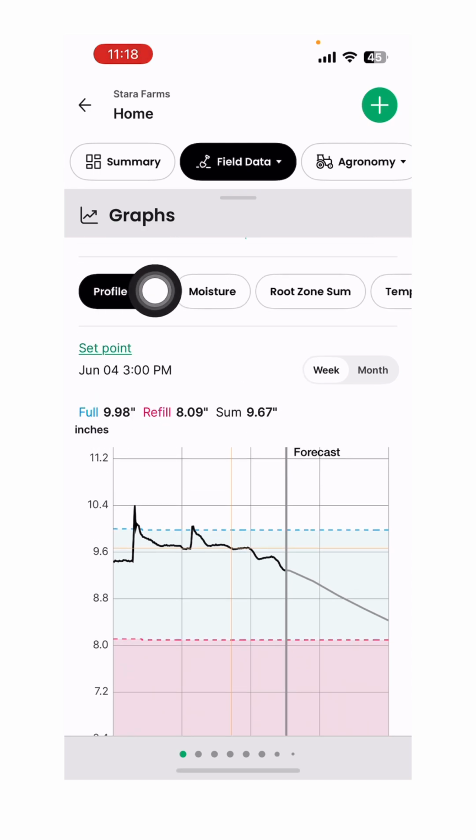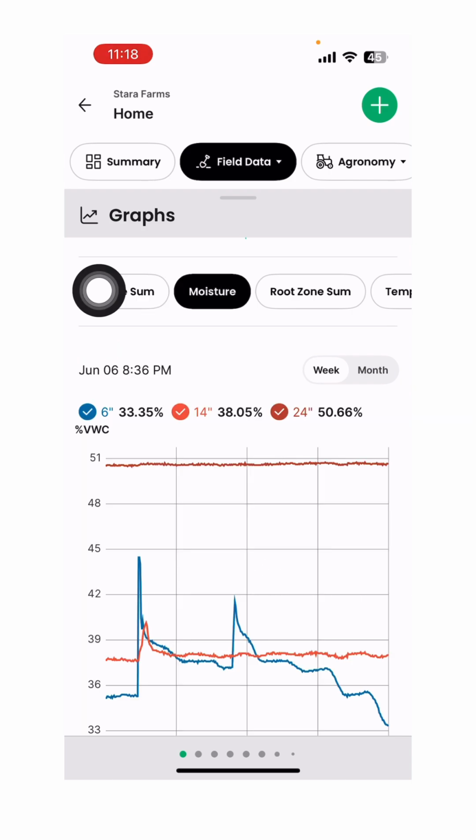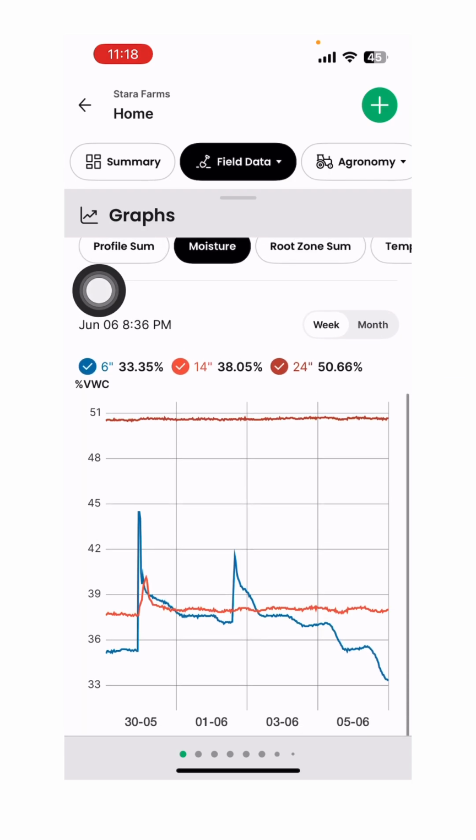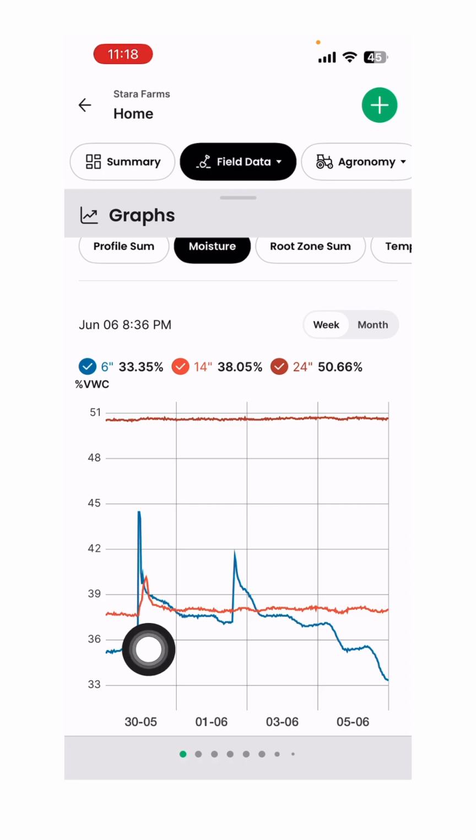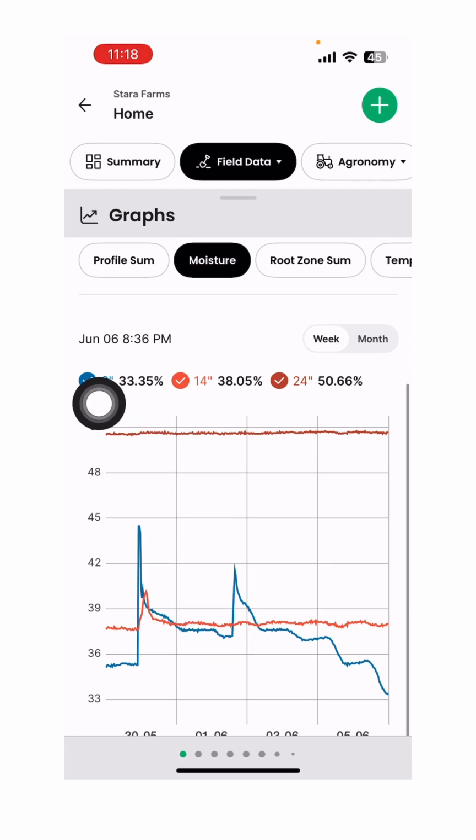Next up here, I'm going to click on moisture. This will show the moisture in a percentage, and it shows each sensor. Right now you can see that we've had some root activity right here in the 6-inch depth in the past few days. So it just kind of shows you where moisture is being drawn up from at different depths.